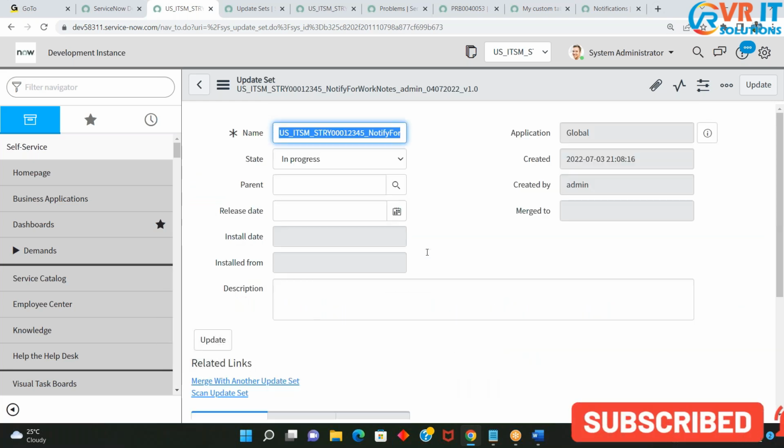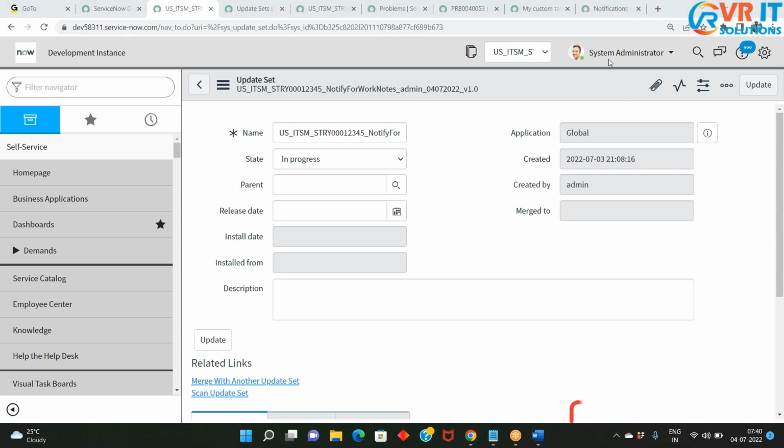Is the update set creation part clear? Yes, sir. Yeah, right. Others, yeah, fine.